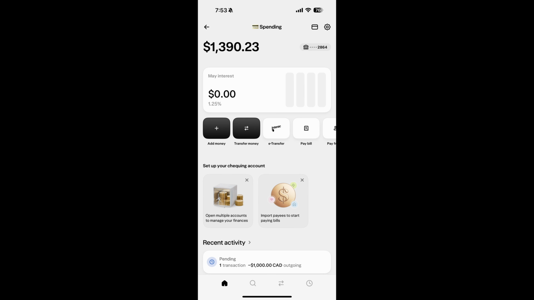Start by opening the Wealthsimple app on your phone. Once you're inside the app, look for your checking account on the main screen. Tap on it to open it up. Now that you're in your checking account, look for the button that says Transfer or Move Money. It's usually easy to spot. Go ahead and tap on that.